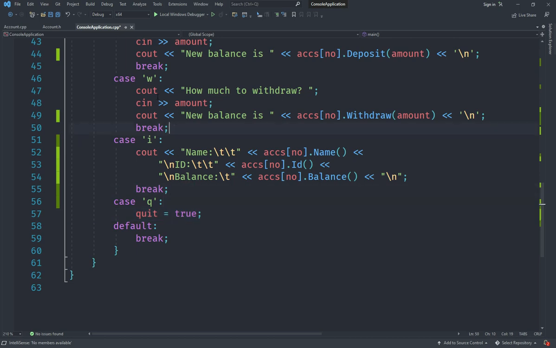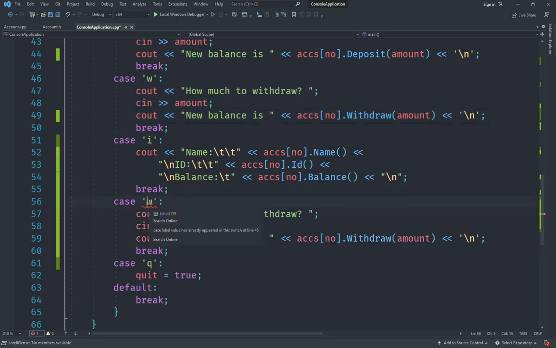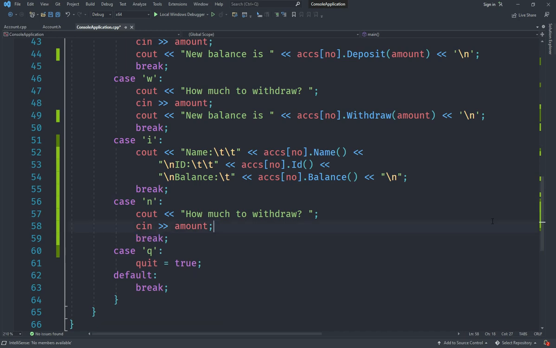So I'm going to copy one of these so that I don't have to write all of that again, and paste it here. Then I'm going to change this to case n, and this will ask the user for the number that they want to enter. So we will put this, and I will say which account, and we will take the number here like that.